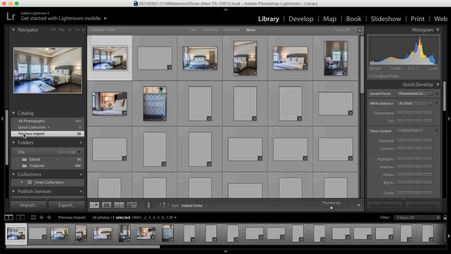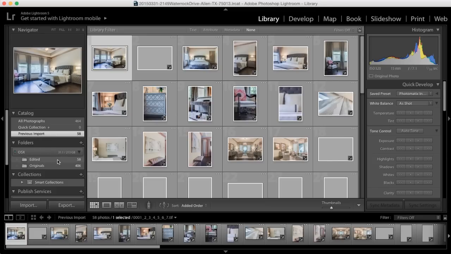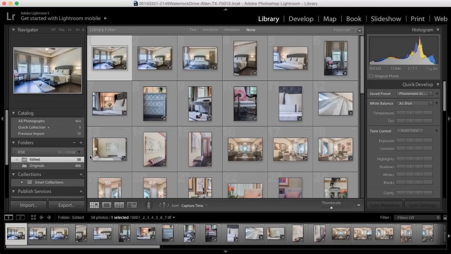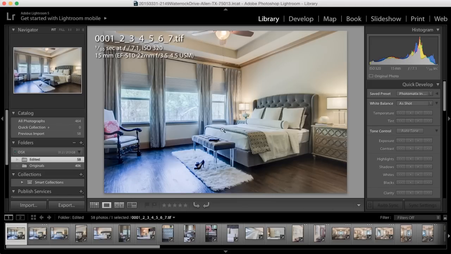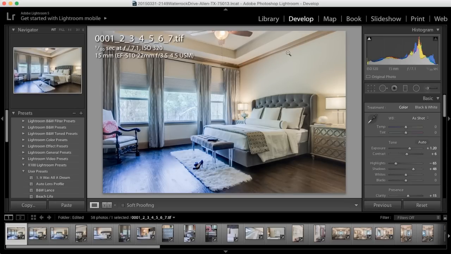And instead of selecting previous import up here, I'm just going to click on edited down below. So I'm in my edit folder. If we look at this on the screen, we can see that it's a pretty decent result. Let's go over to the develop module so you can see a little bit about what was done upon the import with that Photomatix Interior preset.